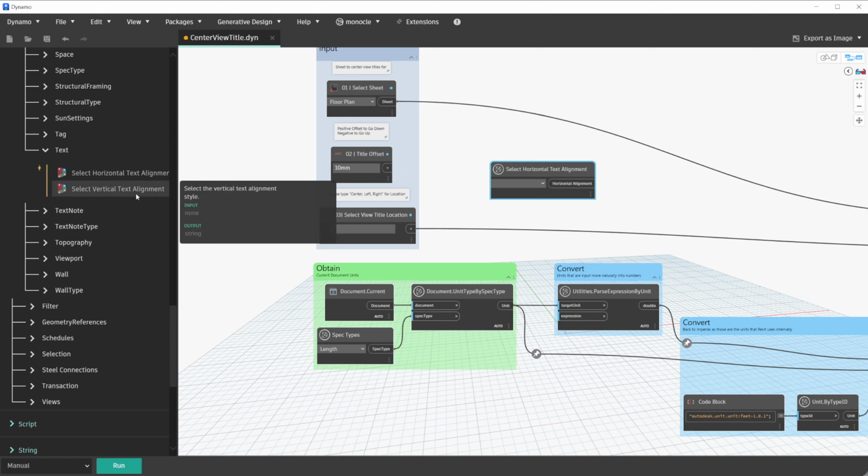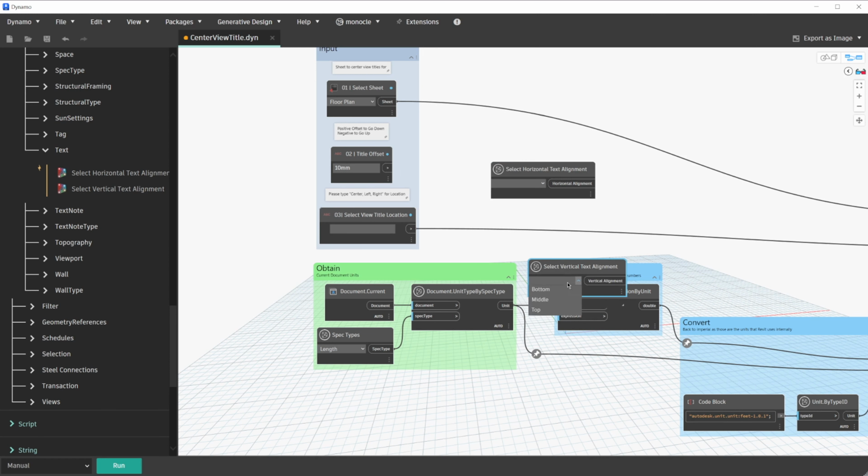For reference, the Select Vertical Text Alignment node is available as well, and this lets you do bottom, middle, and top alignments. I could see this being really useful for creating locations for annotations within a view if you're starting to align those as well. These nodes are really great because they just output a string. So we are able to get that output and use it on down our graph, which is what this string input is doing for the view title location as well.